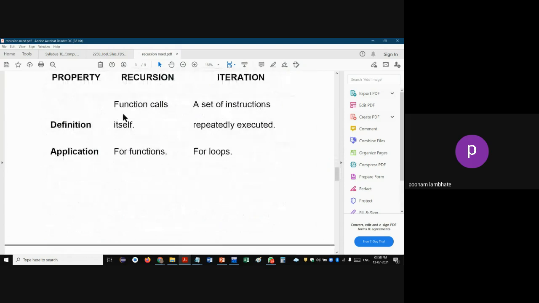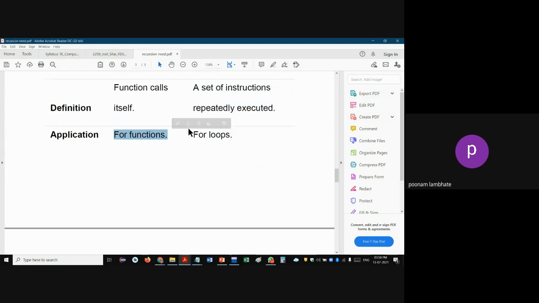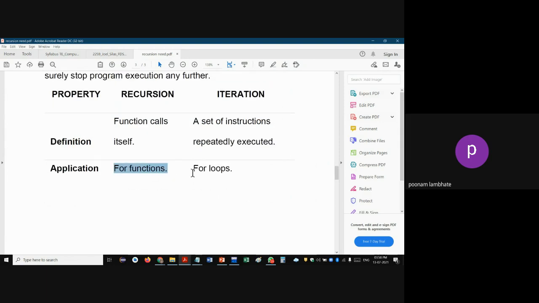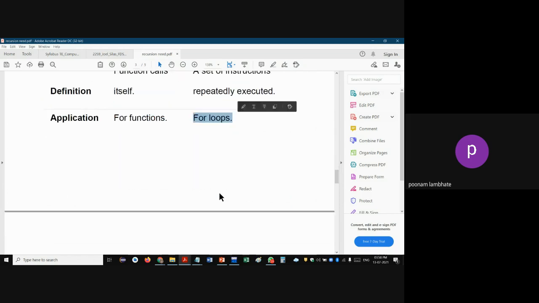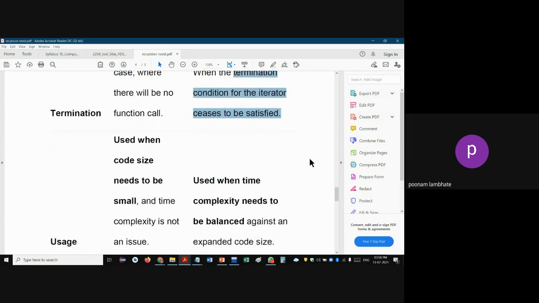Okay, so a function called within itself is recursion, but iteration is a set of instructions executed repeatedly within a looping construct. The application is with the help of functions. If you are using recursion, you need to use functions in your program. But if you are using iteration, then you need to include looping statements within your program. Through the base case, you can exit the recursion, or you can exit from the calling of the function. But in iteration, when the condition is false, the for loop or while loop will get terminated.